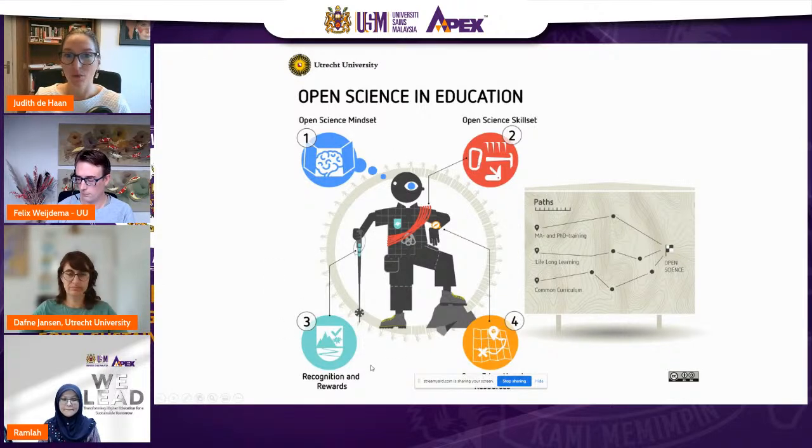We have recognition and rewards. To make this happen, we need to evaluate our academics or our staff in a different way so that they also feel that they are rewarded for the things that we are asking them to do, and not only for example, research output or the amount of money that people bring in by applying for grants. So this is a very important part as well. And we have the open educational resources. So also in your education, you can share and open up the material that you use and be transparent and make it reusable for others.